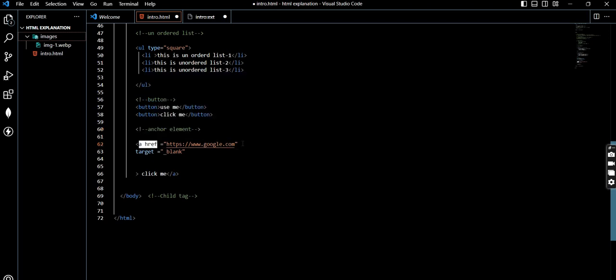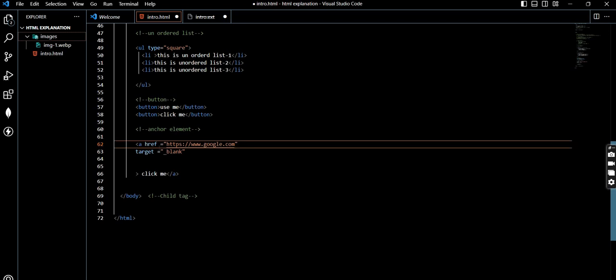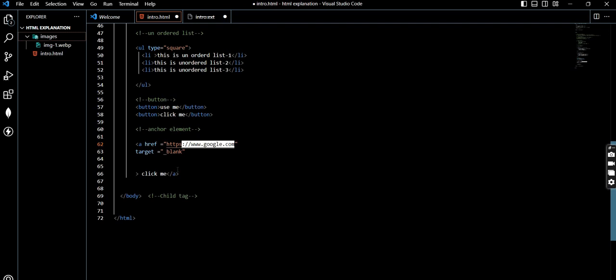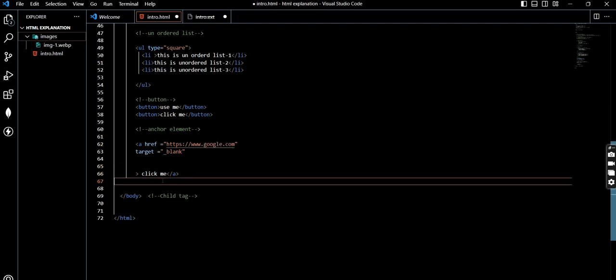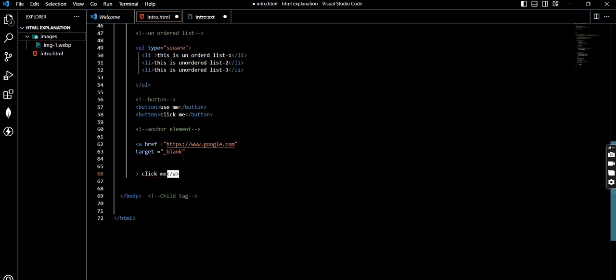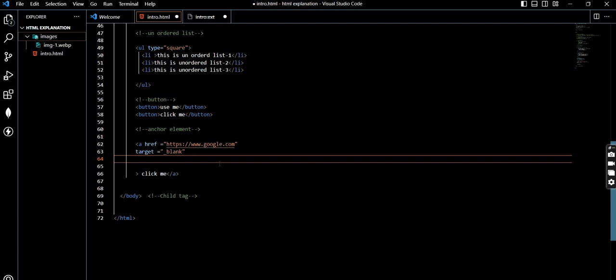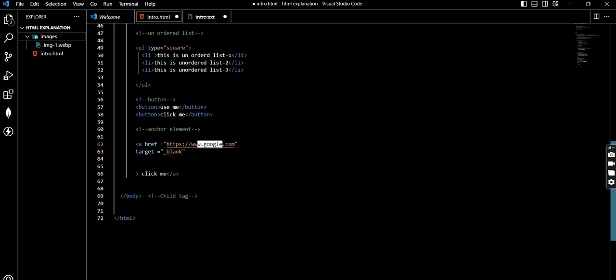This is a href, and in that we are writing a href, and there we are giving the link, and in that we are giving click me. Whatever you want, you can write, click me, save me, use me, and we can close it. If we don't use this target, then it directly navigates us to the Google website on the same page. But if you give the attribute target, then it opens a new tab. In that new tab, it navigates us to google.com.